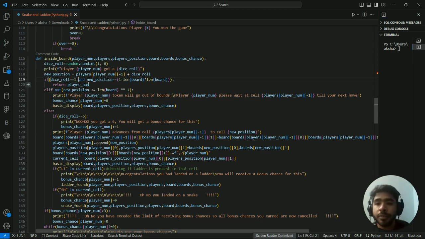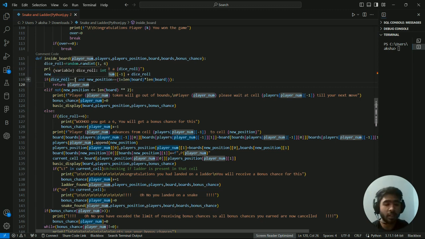If the dice value is 1, which is the required value for the player to exit the board when he reaches the last cell, so if the dice value is 1 and the new position is just one more than the last cell value, then we will return that this player is the winner of our game.